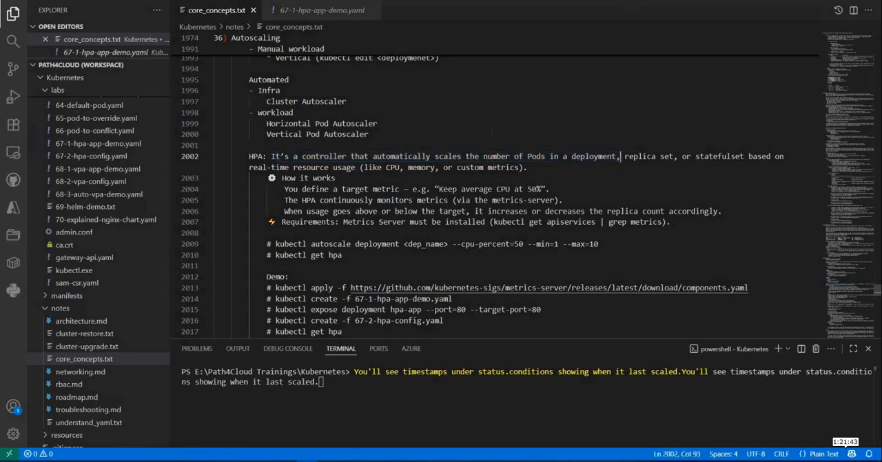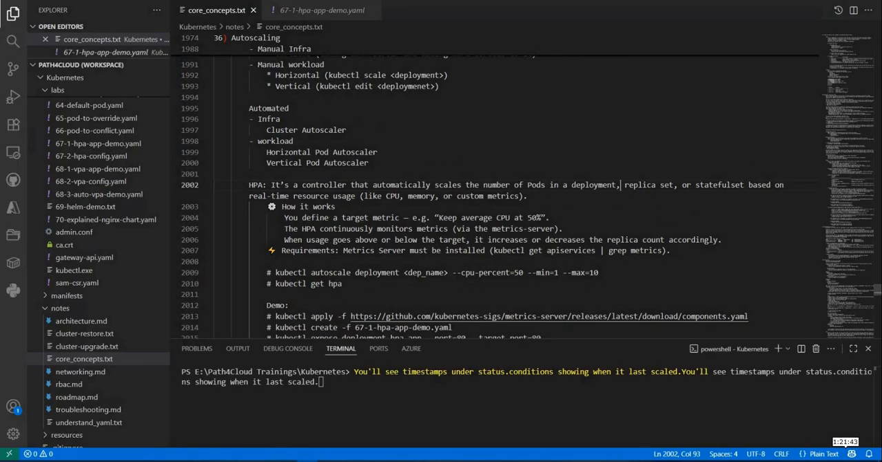We have already discussed this, right? When you scale a deployment, there is a controller which keeps track of how many replicas are requested, and based on that it will scale your number of pods. It works on a deployment, replica set, or maybe stateful set, based on real-time resource usage like CPU, memory, or maybe custom resources. That was manual, but now we are talking about automation, the autoscaler.